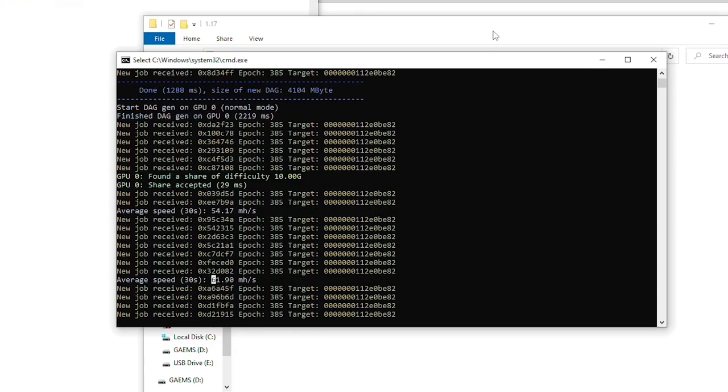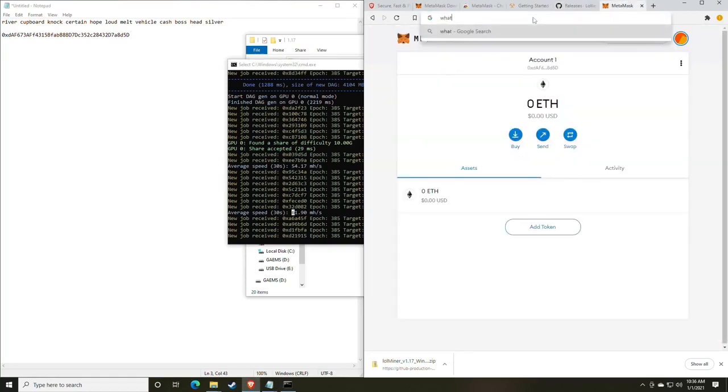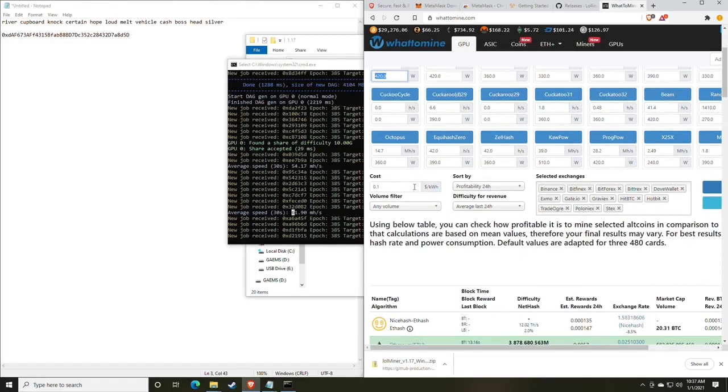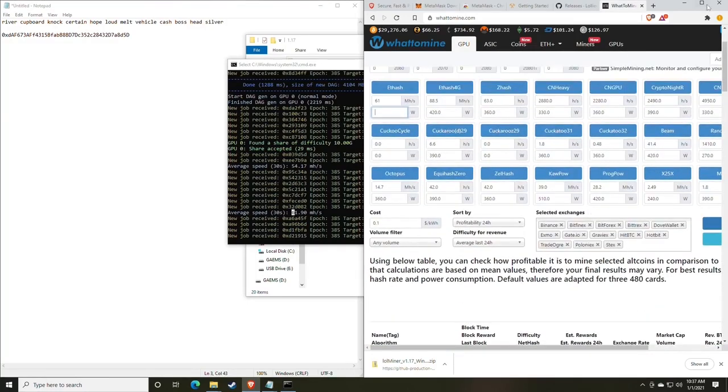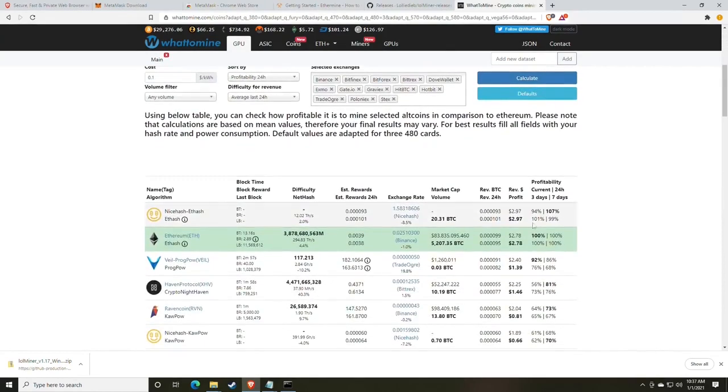Now we're at 61 megahash a second. To calculate profit, you can go back to a web browser and use a site called What to Mine. So in the case of this one, we are at 61 megahash. Now you should calculate watts as well as input your cost per kilowatt hour. But for today, we're just going to calculate what I would call your gross revenue. So we're going to click Calculate and scroll down here, and you can see that a single RX 6800 makes $2.78 a day in revenue.